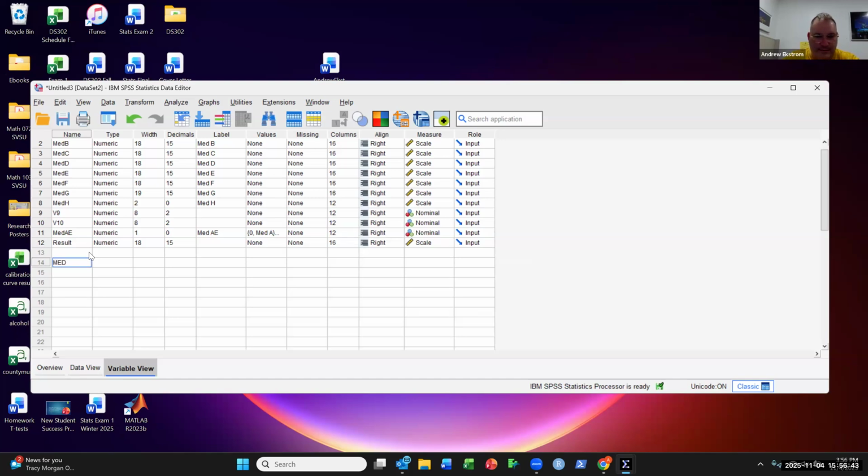Like I said, SPSS does not like having spaces in their variable names. SPSS just needs to freaking grow up, okay? So med EF, going to leave it as is.